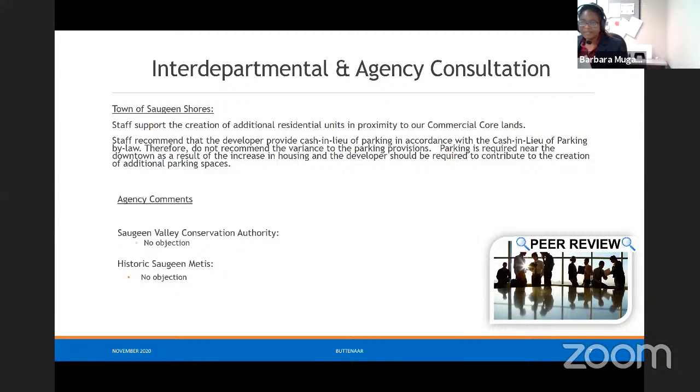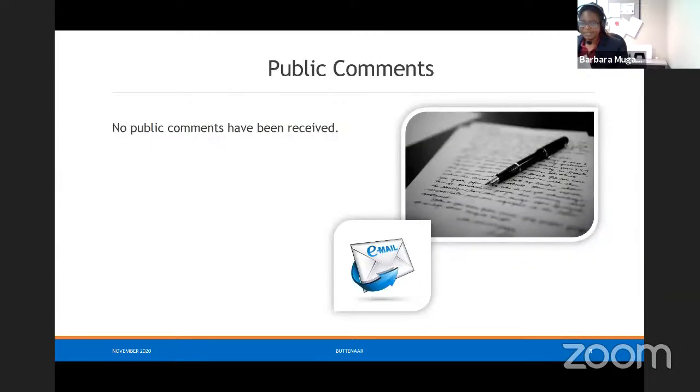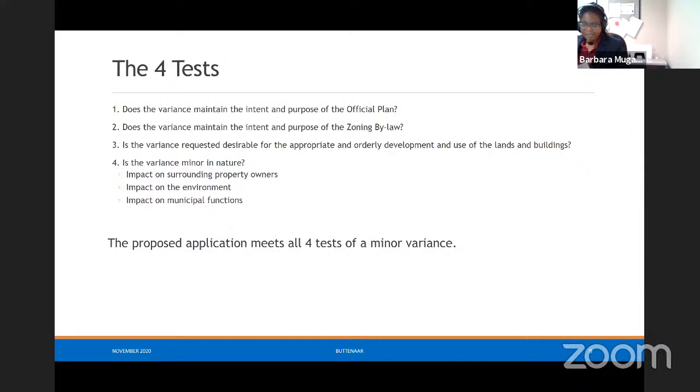There were no objections received from the Conservation Authority and from the historic Saugeen Métis. We did not receive any comments from members of the public. Now on to the four tests of a minor variance.